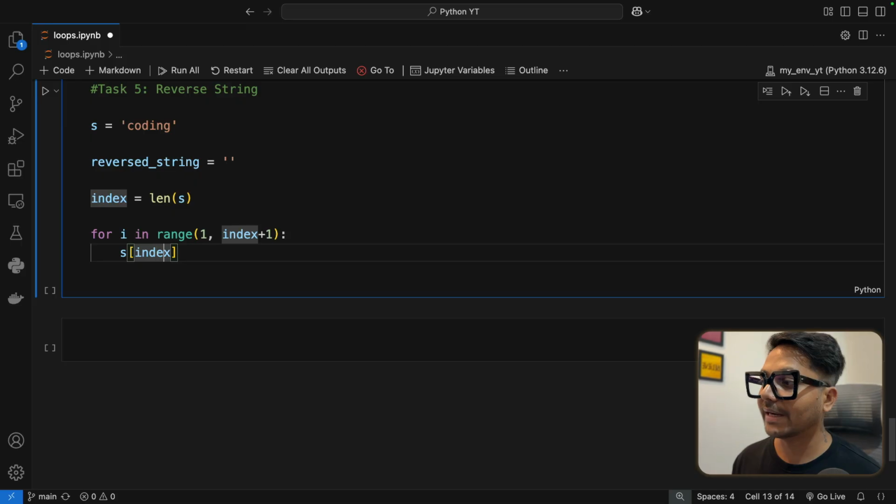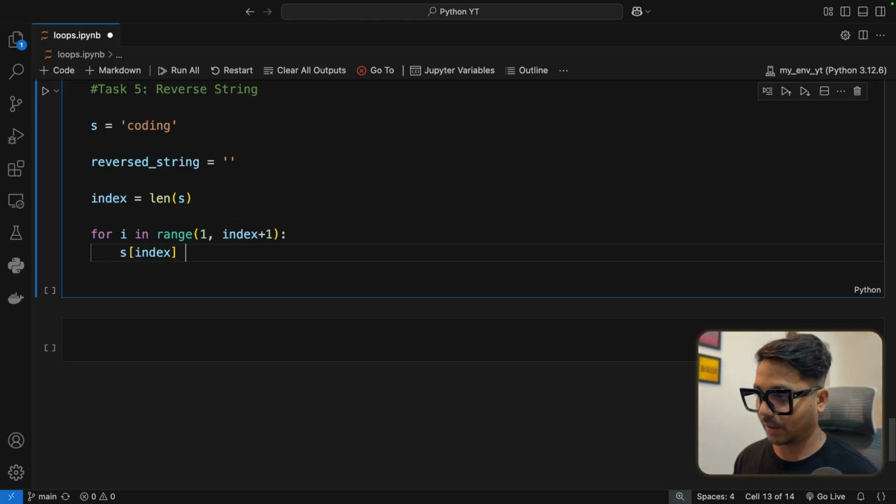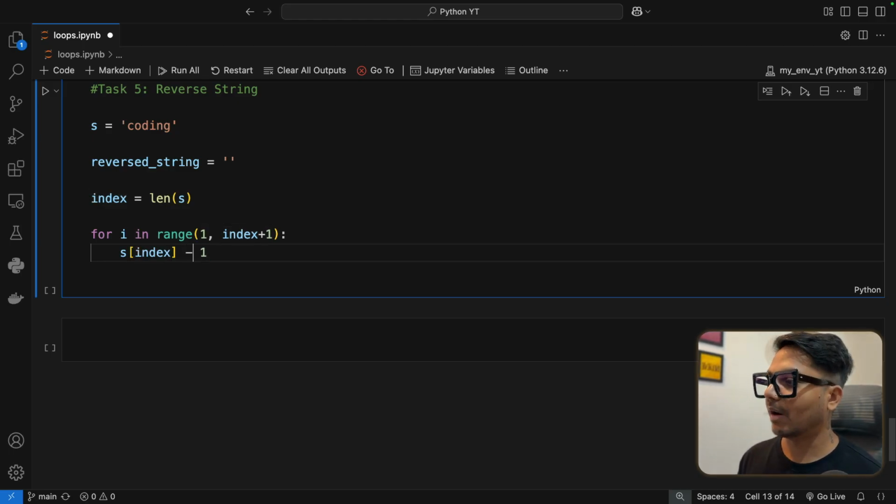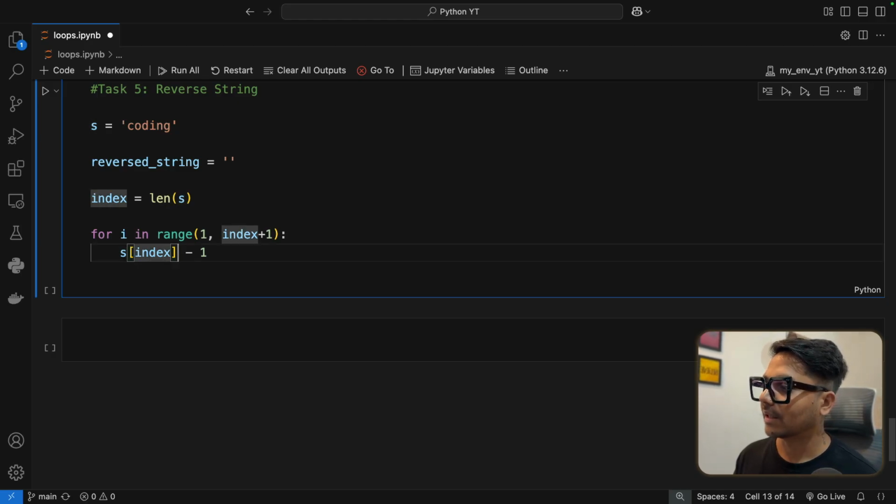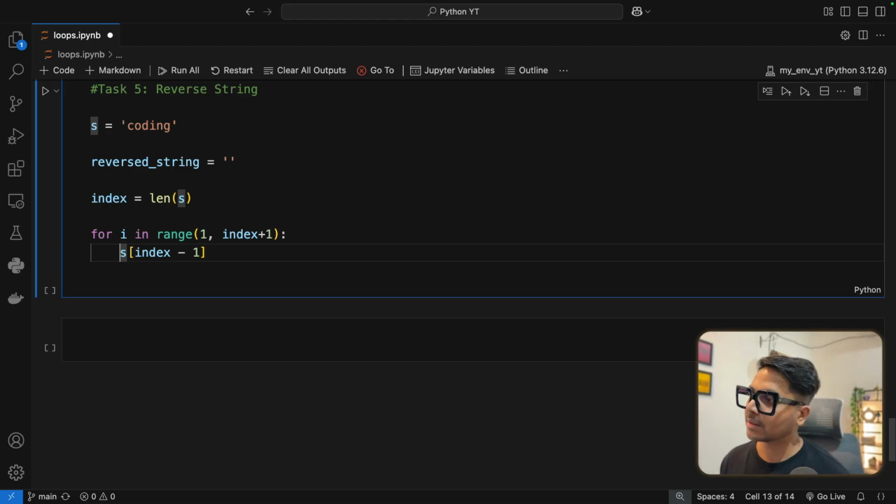So if you see, s of index is going to be what? So s of index is going to be the 6th item, which I do not have, right? So I would need to minus 1 from here. Okay, so right now, if I minus 1 from this index, I will be able to access this g, right?